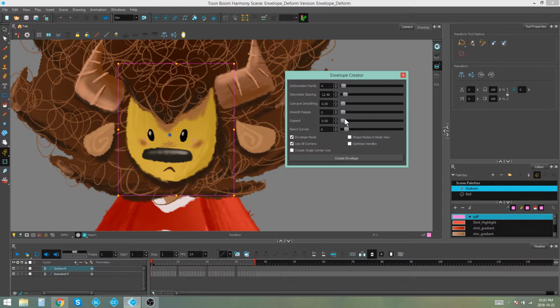Expand. This is basically the difference between having your envelope create the center line on the actual center line of the artwork itself, or whether you want that line to expand out to the edge of the artwork. Bisect curves. This adds extra points on long sections of deformation. So if you have a particularly long section with no points in between, if you have higher bisect curves, it will add more points on that long section, and if you have less, it will add fewer points or no points at all. Now we're going to look at some of the options down here.